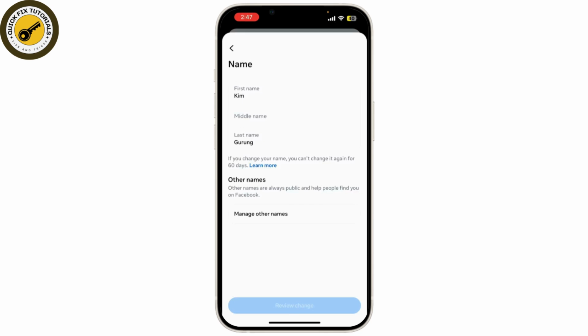Here you can update your name by changing your name into something relevant. You can also put your first name, middle name, and last name if the field is provided. Make sure to follow Facebook names guidelines. Facebook has specific rules for names, so ensure your new name adheres to their community standards.